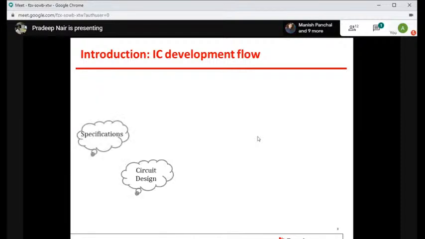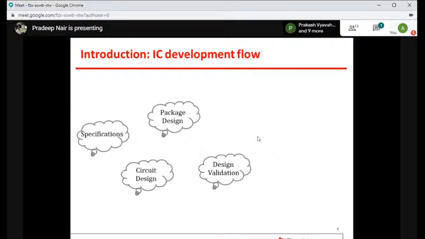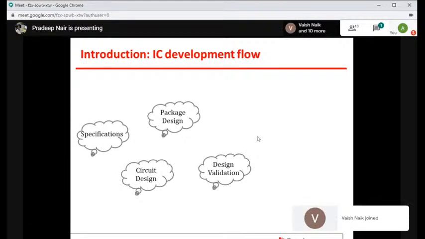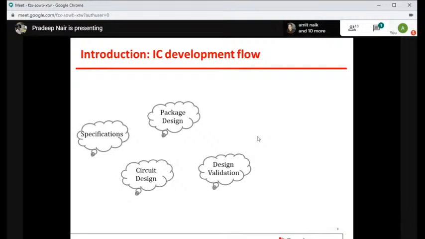And starting from the specifications which lead to a circuit design, obviously with the circuit design comes the need to understand what package it would go in. The package is basically the outer thing that we see usually. Inside it sits the wafer, the silicon chip. So package becomes an important consideration for some reasons like thermal and board design.